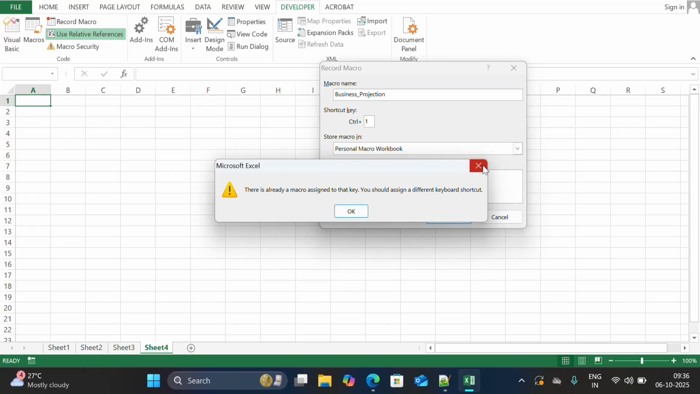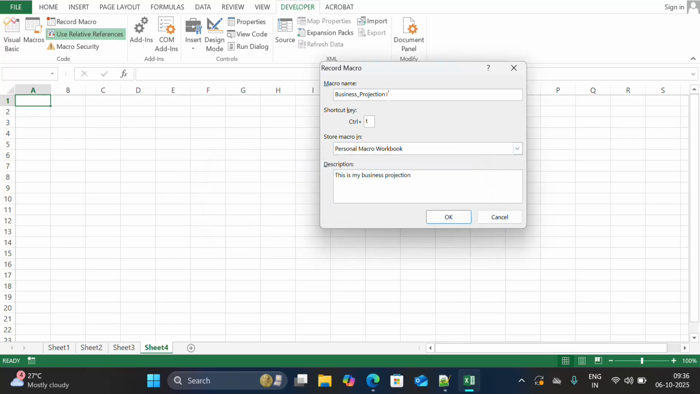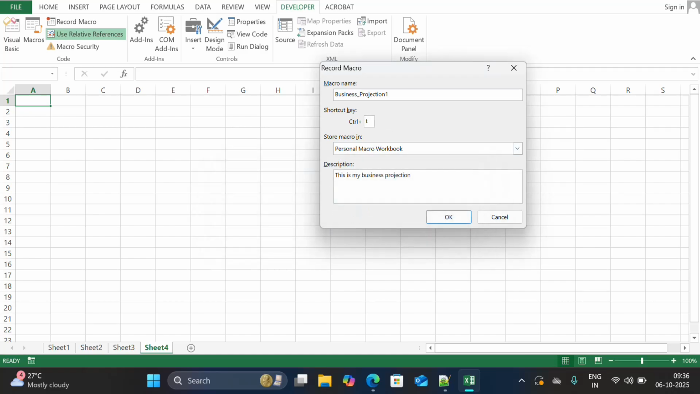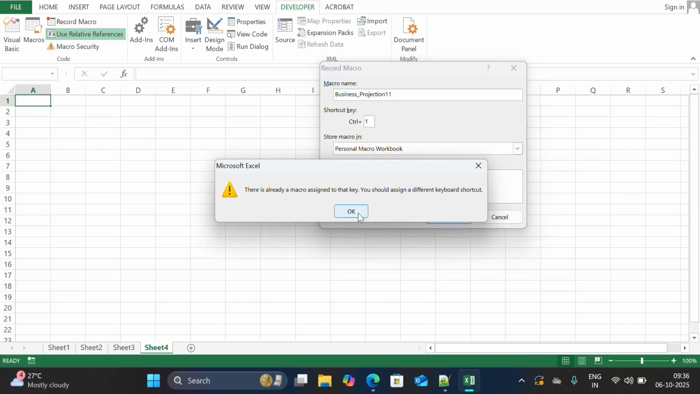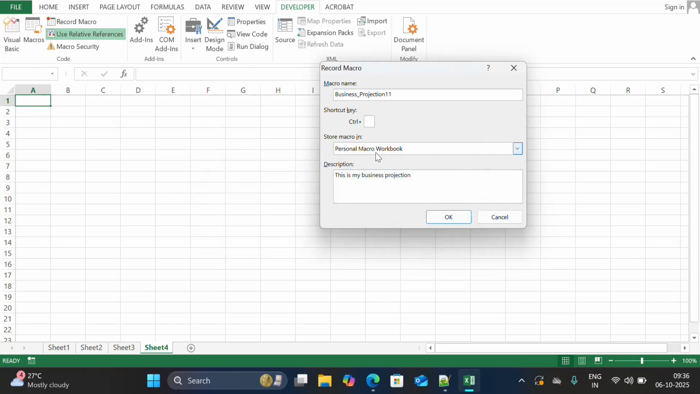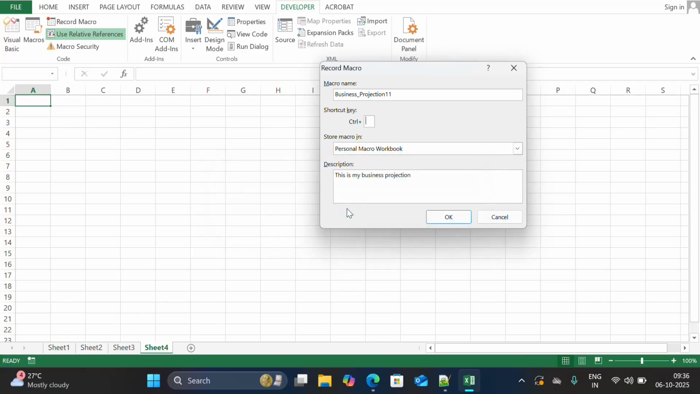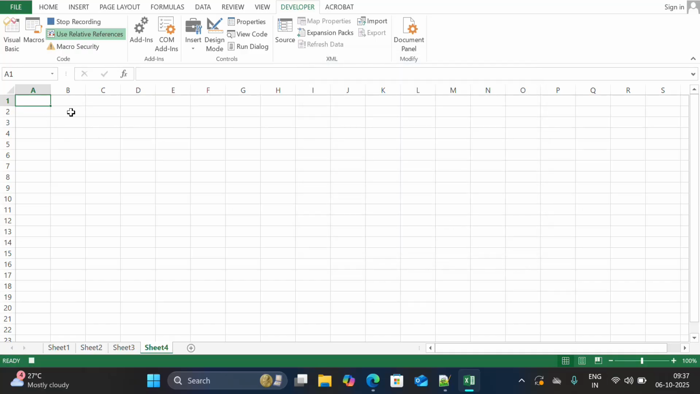Already macros. Okay, let's give something different. Projection one. Let me do it. The name already exists. Okay, fine. Okay, Control T, like, I give an R. This one is also assigned. Okay, no problem. We give like a B. Perfect. So there are a lot of macros I've already made, which are already assigned. So make sure you give a different one.